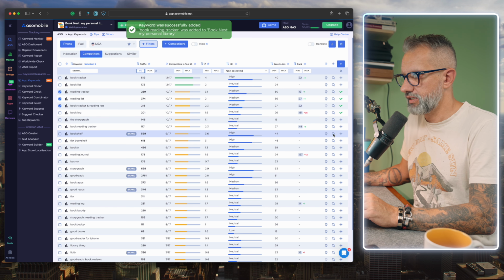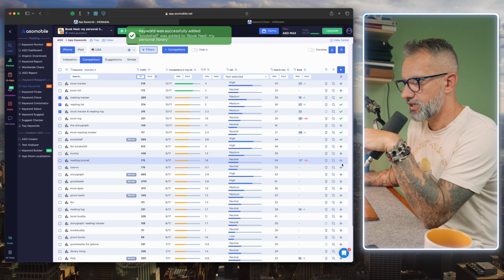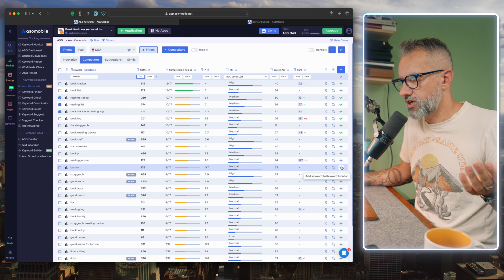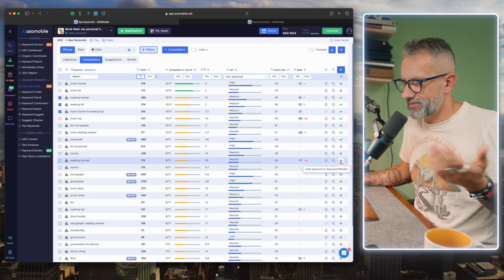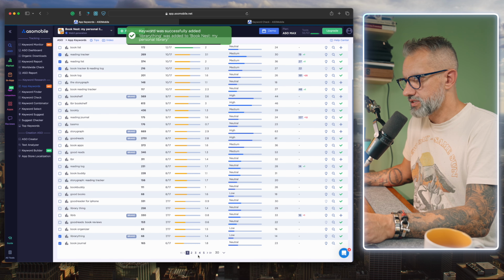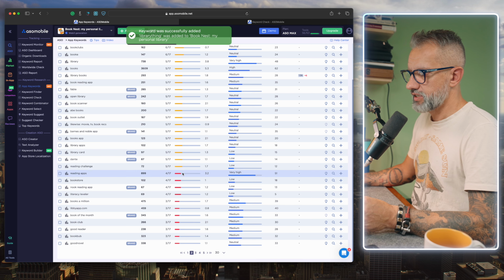Book reading tracker, yes. Bookshelf, yes. I don't know what Basmo means. If Basmo means something for your app, you probably know. But if that means nothing, don't add it. Basically, we are adding all the keywords which make sense.